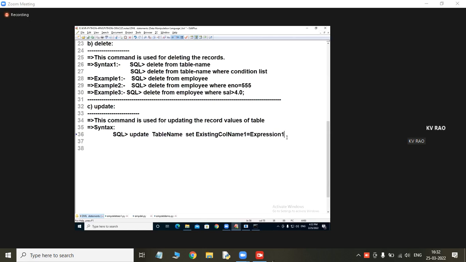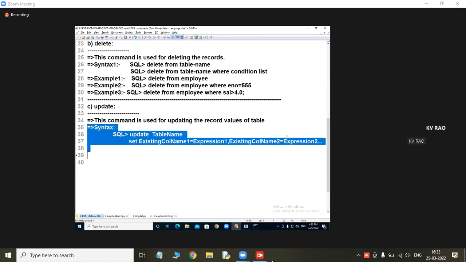I may update two columns' data also. I am giving only one column. Let me write a comma. I will show you multiple columns: existing column 2. You can write it on a separate line. So update table name, existing column name is equal to expression 1, existing column name 2 is equal to expression 2. Like that I can write multiple times. Are you following? This is syntax number 1.